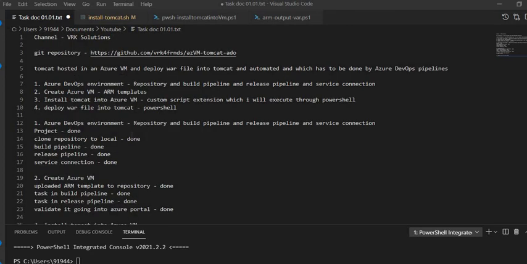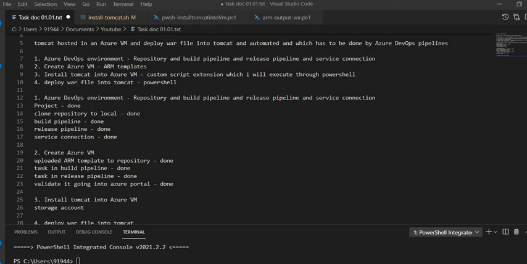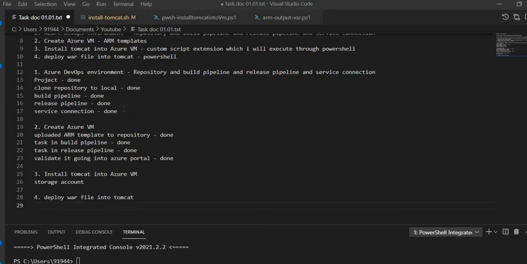Hi everyone. So let's get back to the session where we have to install the Tomcat into Azure VM and deploy that war file into the Tomcat server. To do this, the first thing we need to install Tomcat is the shell script, because we don't want it to be installed manually.